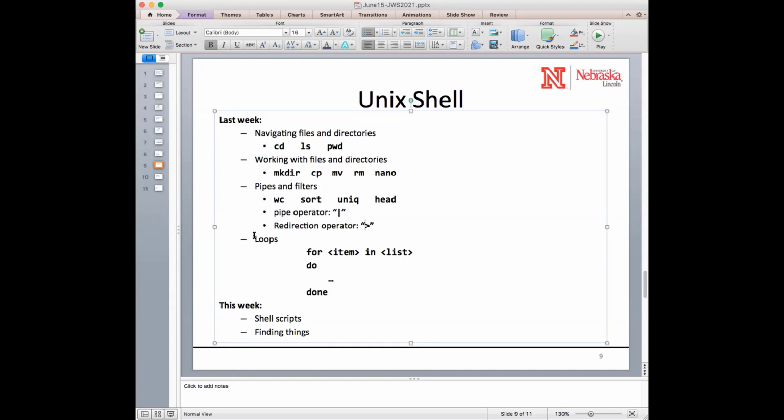You guys talked about loops. So you wrote loops that would iterate over a certain number of items in a list that you provided, and then execute commands that were placed between the do and done keywords. And we're going to do a little bit more with loops today. So that might help refresh your memory a little bit.